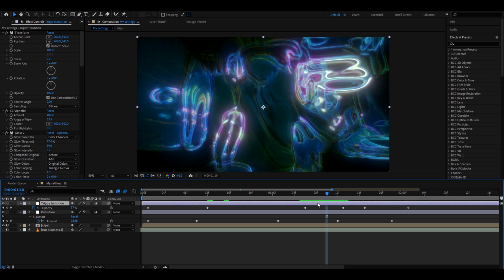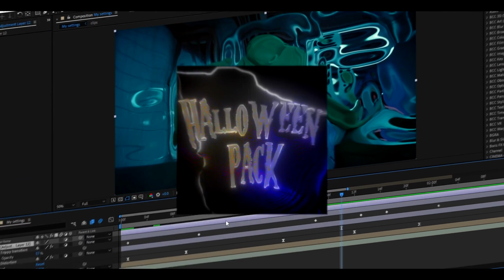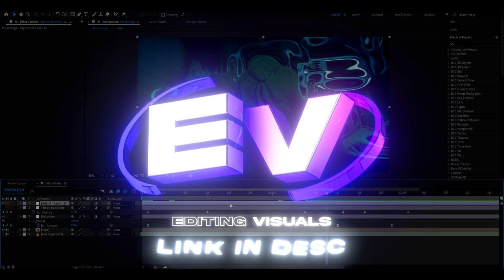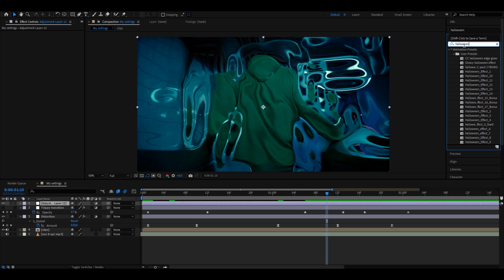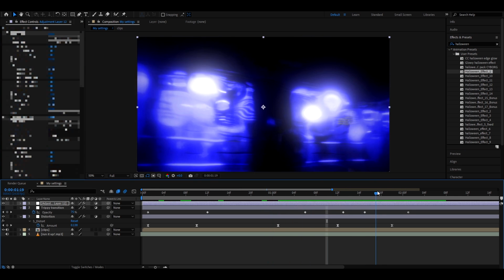If you want to make a trippy transition that looks even cooler than this one, you can completely turn off the trippy transition. You can press Ctrl+Alt+Y, and you can add some effects from our Halloween pack from our Editing Visuals website, where we have magnificent editing packs. And from the pack, you can add effects such as Halloween Effect 1. Just add it right here. And you have this insane look. It looks super cool on the transition.